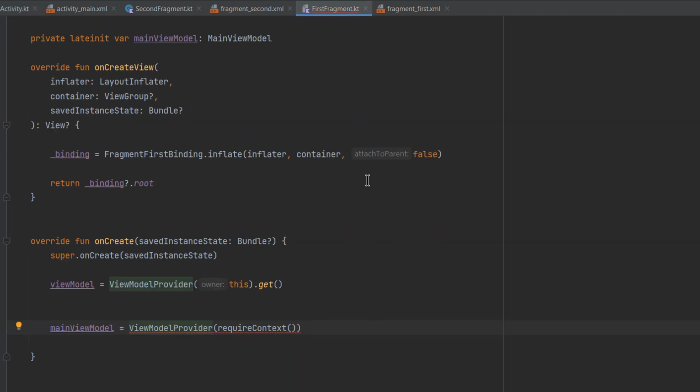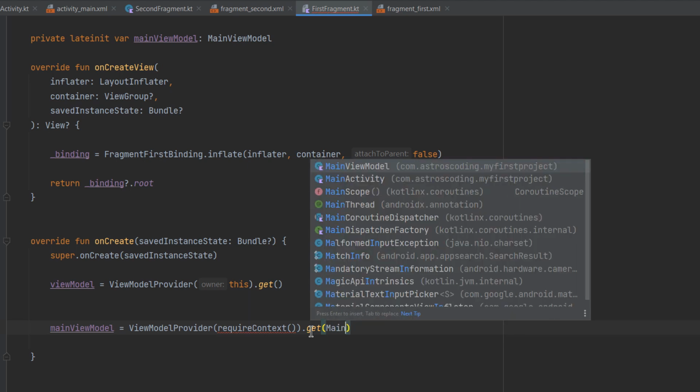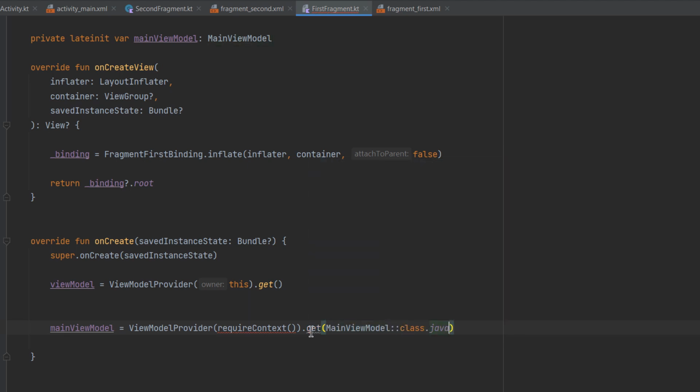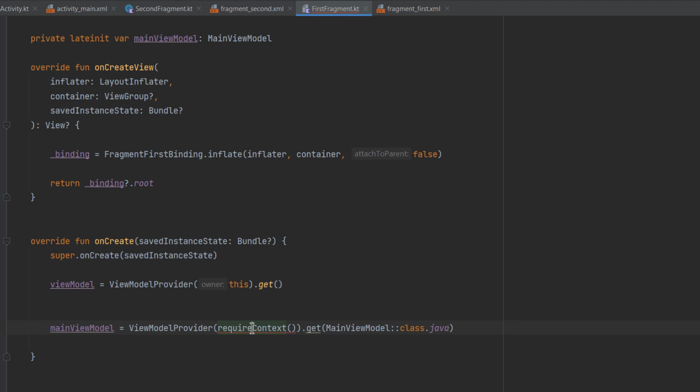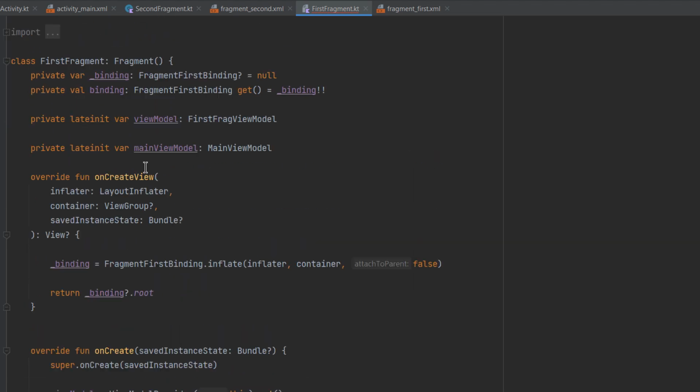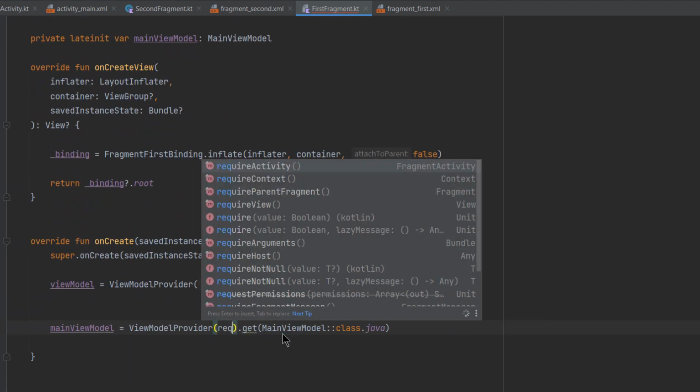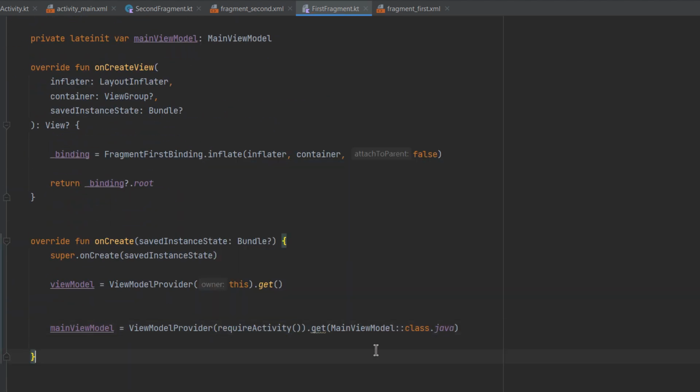So back to the first fragment, and here again get the same type. So main view model class.java. Here it says that it requires a view model store owner. Yeah, I was mistaken. We cannot pass a context. We have to pass an activity or some kind of component like the fragment. So here we have to pass require activity instead.